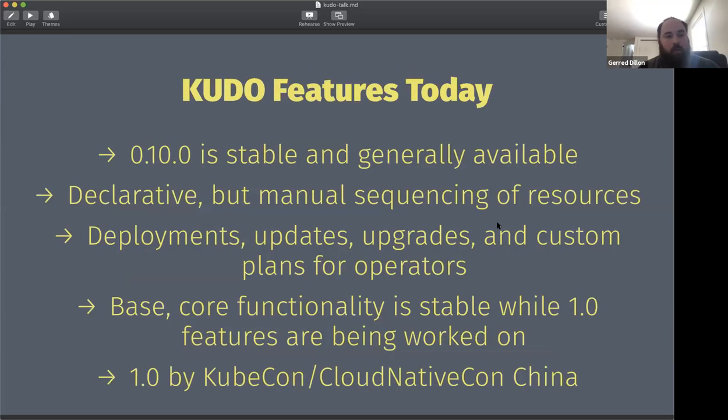So if we look at what Kudo is today, we have a stable and generally available version of Kudo that does some declarative sequencing of resources and can run deployments, updates, upgrades, and some custom plans. So if you want to do a backup and restore, you can do that sort of functionality now. And that base core functionality is stable while we work on 1.0 features that are really centered around how do we make life easier for both operator developers and end users. And we're shooting for a 1.0 by KubeCon China.